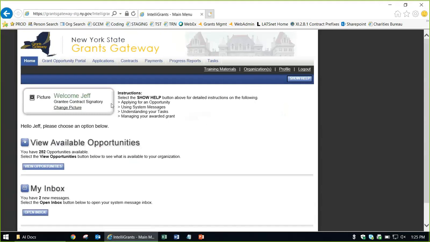So the layout of the screen here: up in the white bar here, kind of gray bar, are things you can search on. You can search in the portal for grants that are out there. You can search for applications that your organization might have. You can search for contracts, which I'll do. You can search for payments, which we won't have any. Progress reports, we won't have any. They're related to contracts. And then tasks. Maybe somebody else at my organization has a task, and maybe she's on maternity leave or something, and I want to find out what she has and take over some of those.